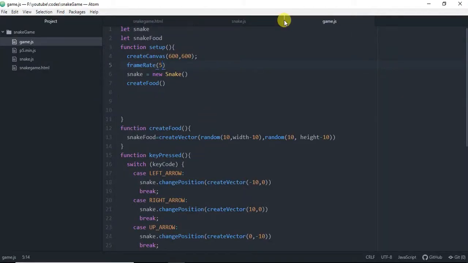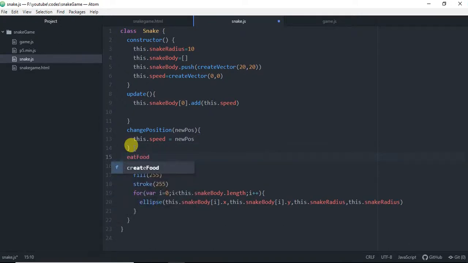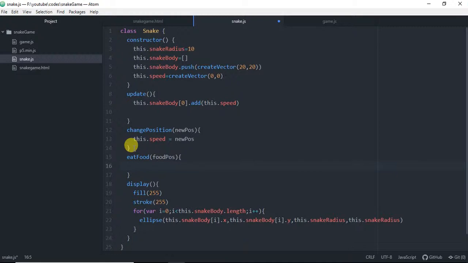Now let's create a function called add food. I will make food position. This will give the position of the food. Now I have to check this distance. We have to calculate the distance. Let's see, distance of food is equal to distance. This will take 2 parameters.